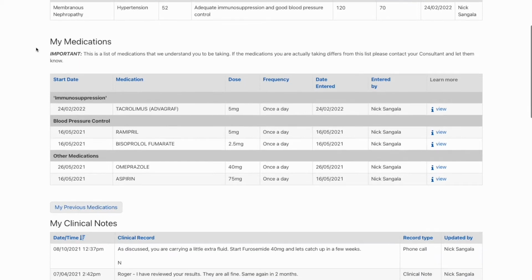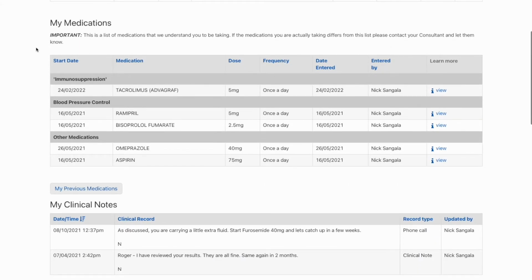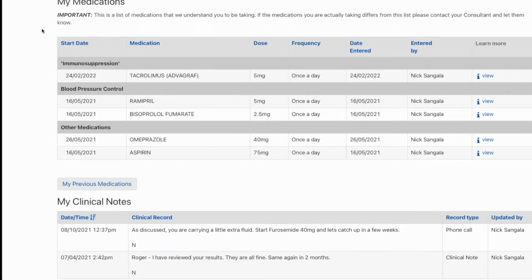Scrolling down the page, you will see your list of medications separated into medication types. You will also be able to see a list of your previous medications by clicking on this button here.